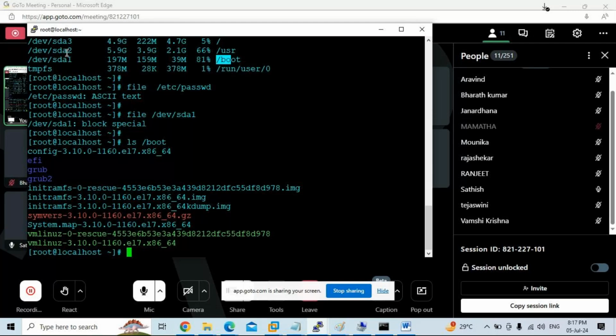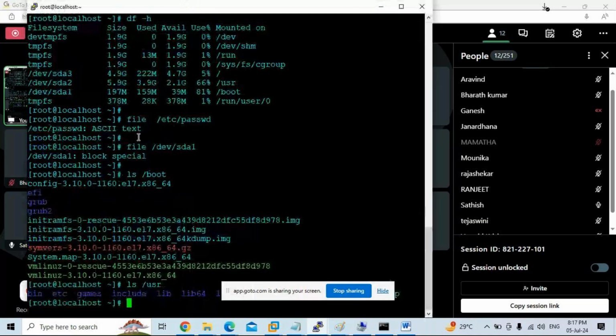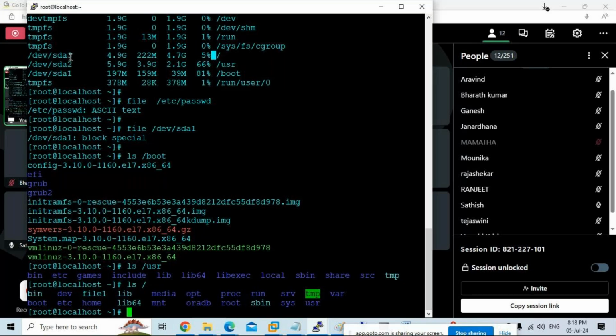Say you want to see the files in SDA2, the mount point is /usr, right? ls /usr. These files are in SDA2, and I can read them from the mount point. /usr is the mount point for SDA2. You want to see the files in SDA3? Root is the mount point. ls /. These files are in SDA3, and I can read them from the mount point.